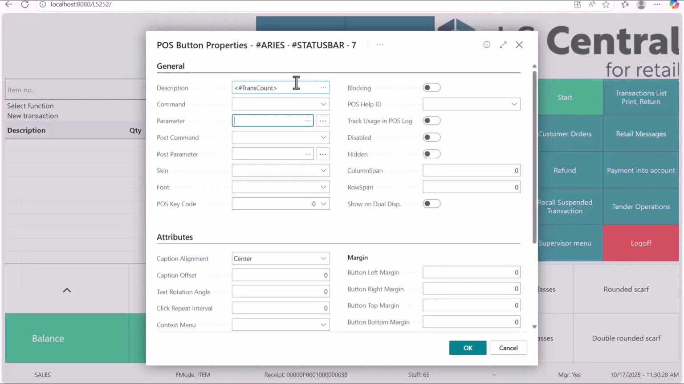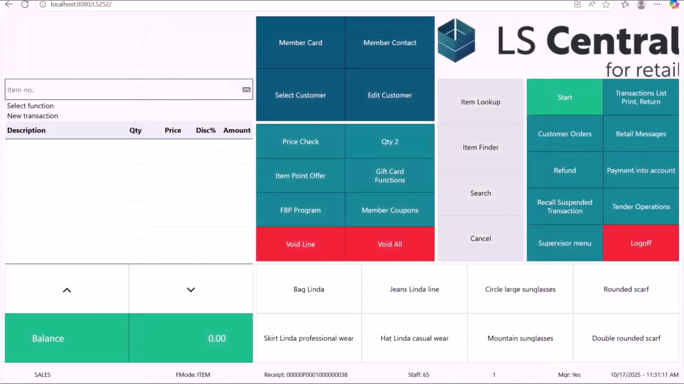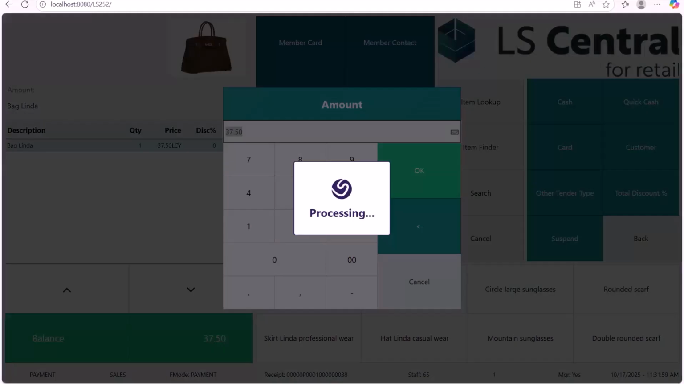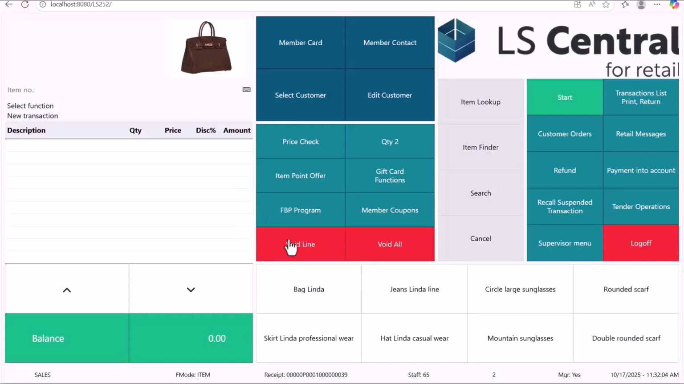Once configured, the POS automatically retrieves the value from the session and displays it. As transactions are completed, the POS tag value updates dynamically, and the cashier immediately sees the updated transaction count. This works on any panel and the value is refreshed automatically at runtime.